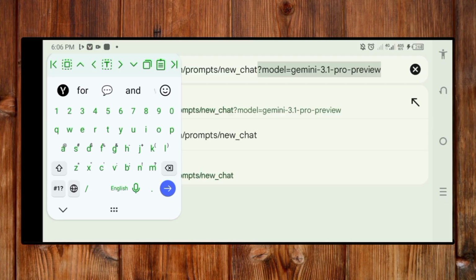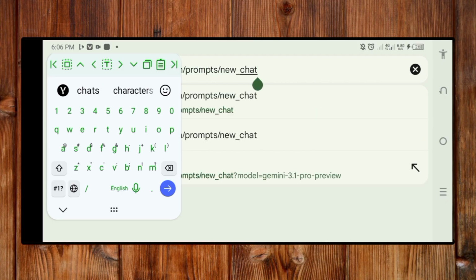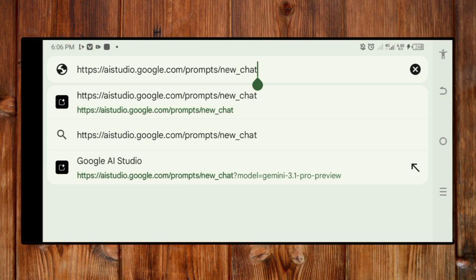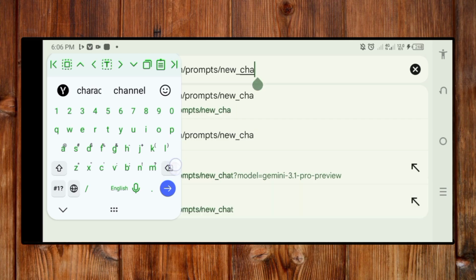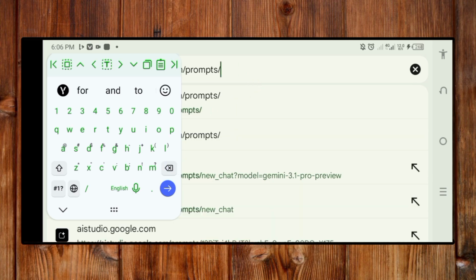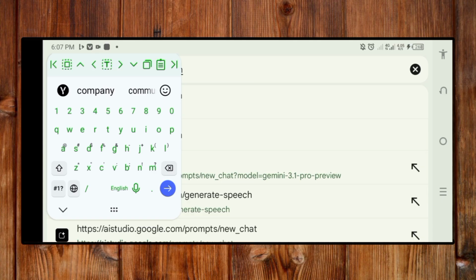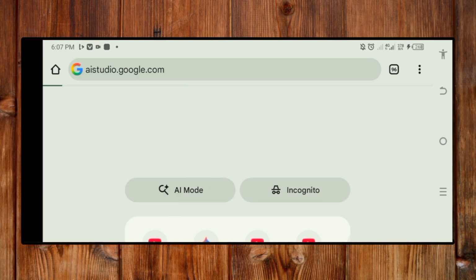You can see what I type here. https://aistudio.google.com. You can see it here. Now clear this out here and send it. You can leave it if you want, but for clear understanding, send it.